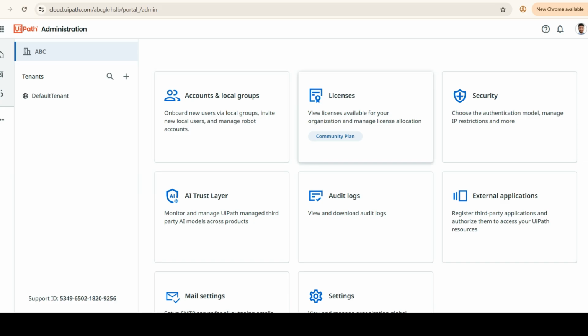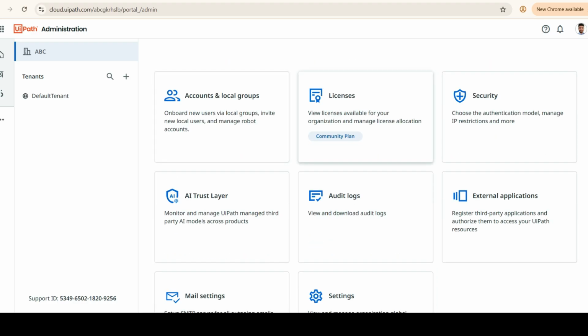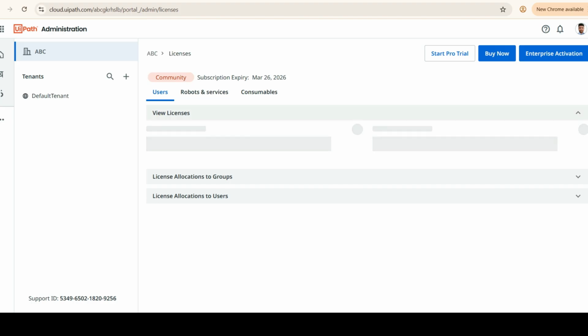Next is license. As of now I have the community plan, which is the very basic plan, and it is not a trial version either. In the licenses, we can go with our enterprise license, and there is also a pro license trial, which we can allocate for our tenant. Next is security. Security also we can do, and audit logs and other options are also there. Now coming to licenses, we'll see what is there in license.